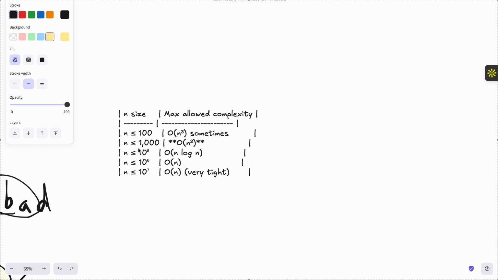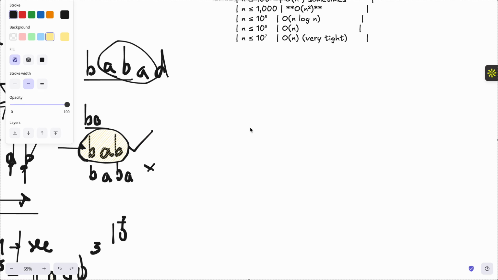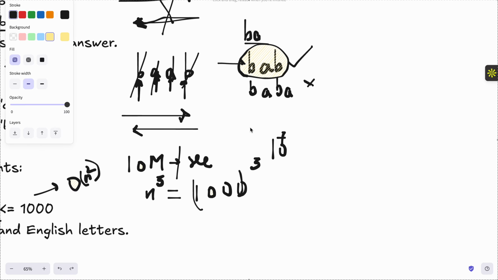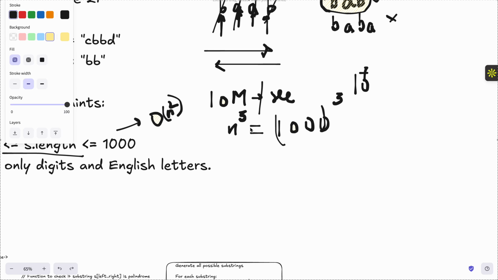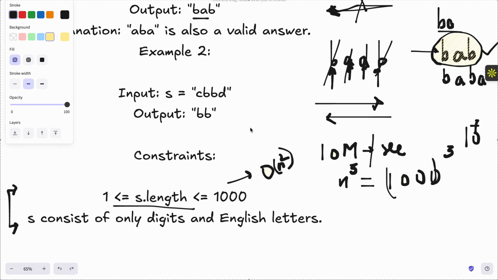But in 1,000, you go for n square, right? And 100, you can go for n cube. 100 is very lenient, because you can perform only 10 raised to the power 7. So solving this question can be done with various approaches. I'm going to explain them to you one by one.